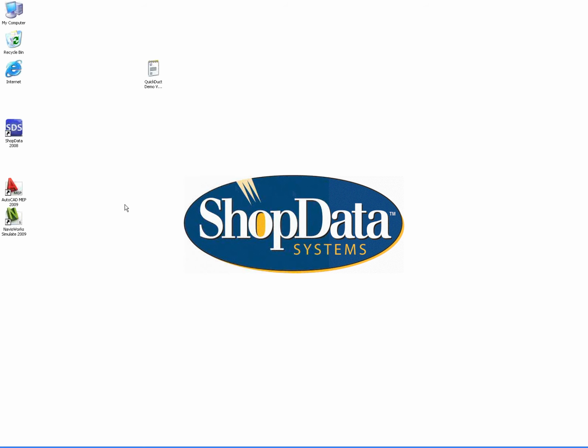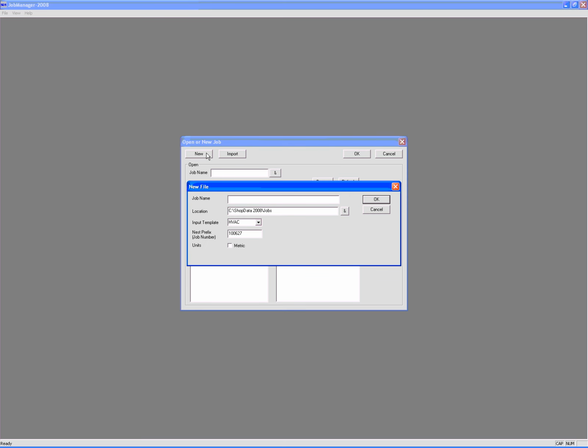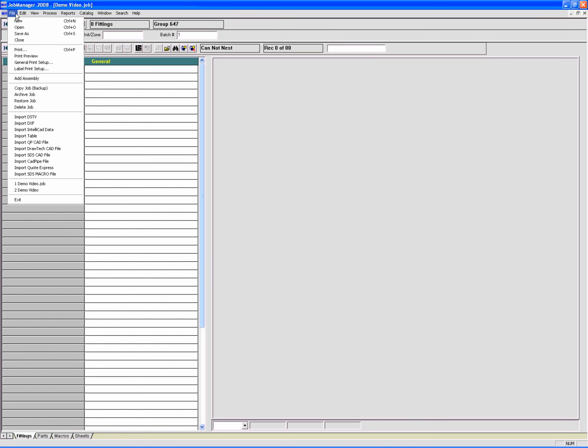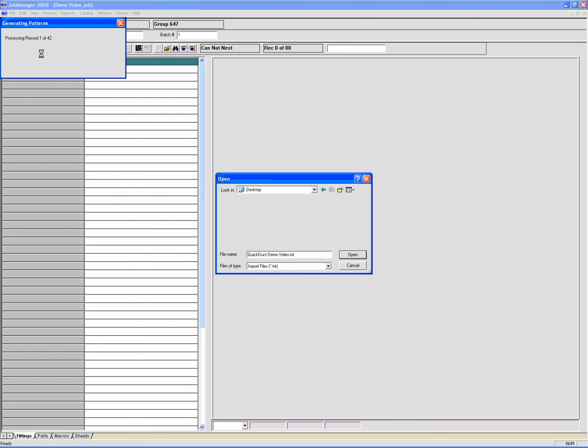So now we want to import this job into our QuickDuct CAM product. Simply open up a job. Simply say new job and say demo video for my job name. Then I'm going to go file, import SDS CAD file, grab the text file where I stored it. We have a progress bar at the top left showing us how we're doing. This will then import all of the fittings as needed into our job, and as soon as they're imported, they will be ready to nest.